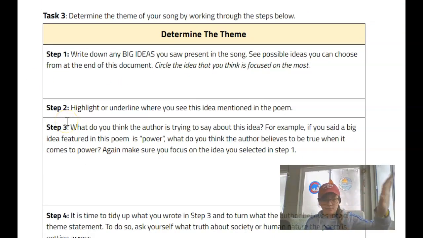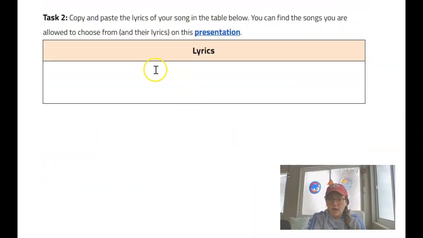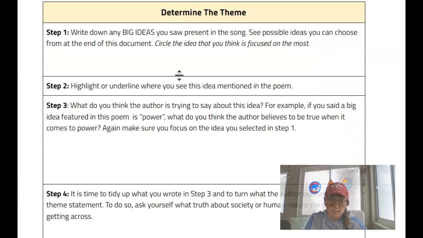All right, so once you've decided on the big ideas, like I said, pick one to focus on. What I would do is just highlight it, bold it, whatever you want to do in step 1. Then you're going to highlight or underline where you see this idea mentioned in the poem. So this is where, if you copied and pasted your lyrics correctly, you're going to go and actually mark it in the text. Again, using The Danger of Silence, if I said silence is the main idea, or one of the main focuses of this song, I'm going to highlight anywhere I see silence mentioned throughout the words and the lyrics here.